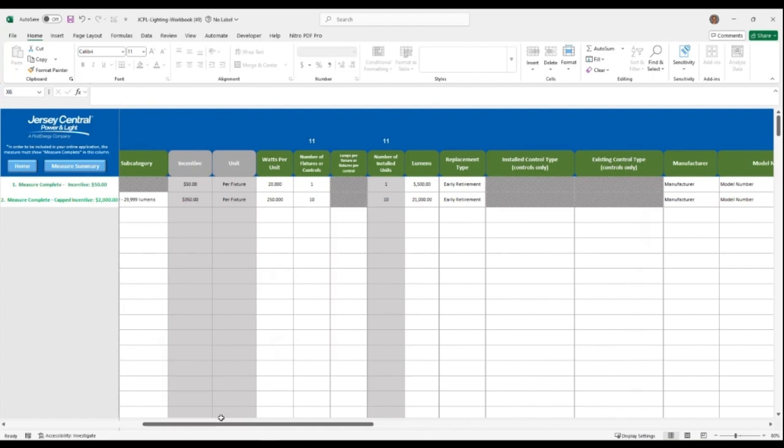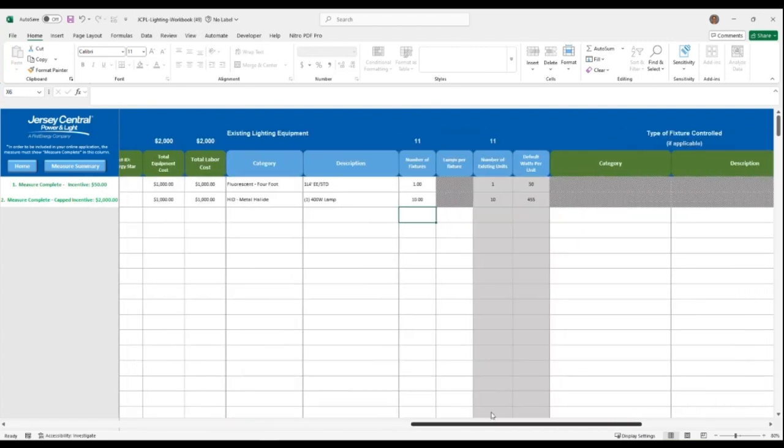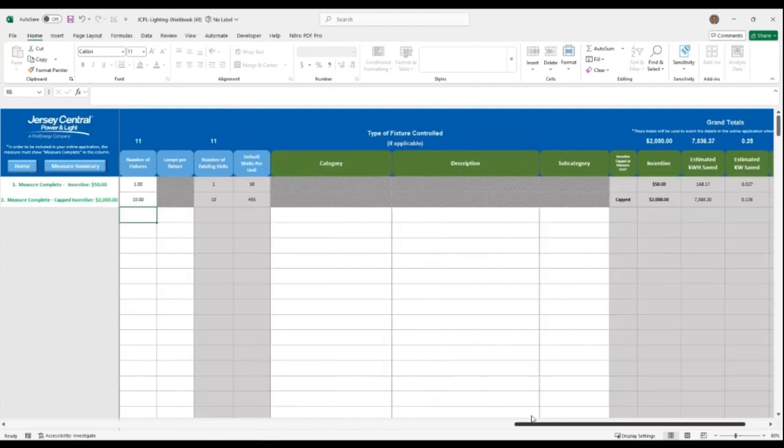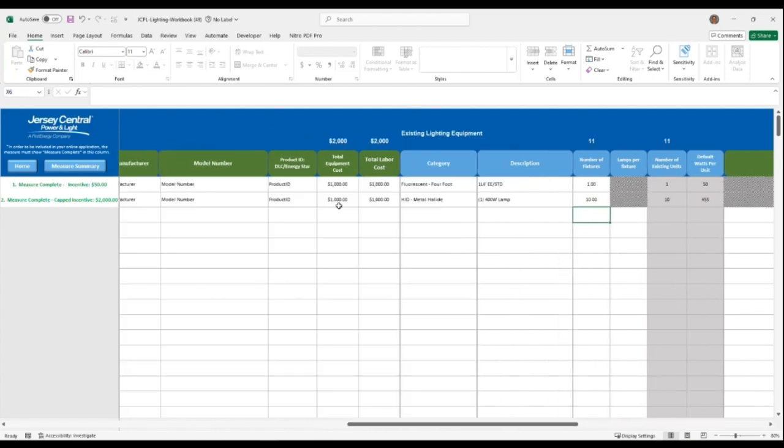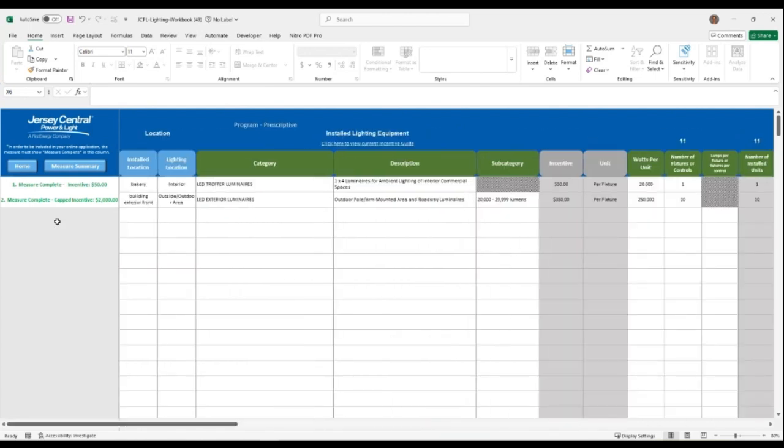So this one will be capped because I didn't charge, I went by the amount that's on my invoice. Where is my, here we go. So if this amount is correct and I only charged $1,000 for equipment, I only charged $1,000 for labor, so I can only get a $2,000 incentive for this line item. It will be capped at project cost. And we're going to do one more line item, also with the building exterior front.